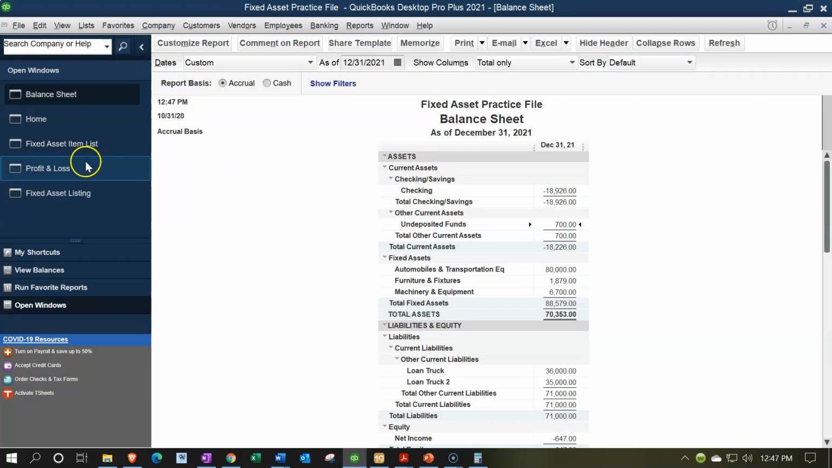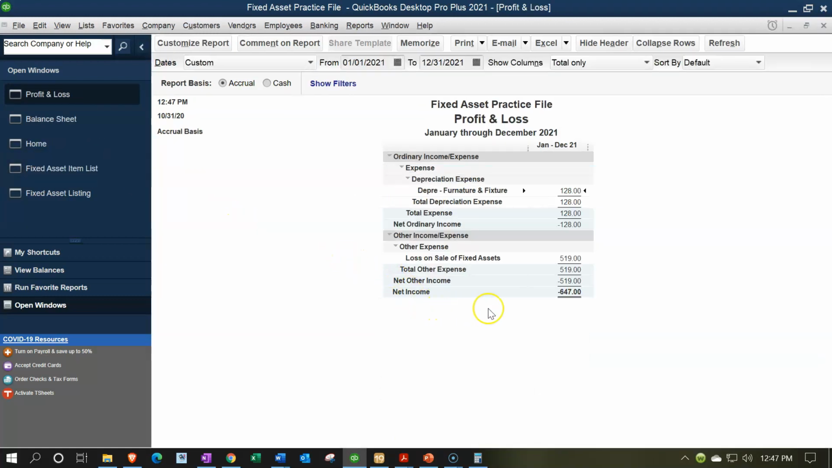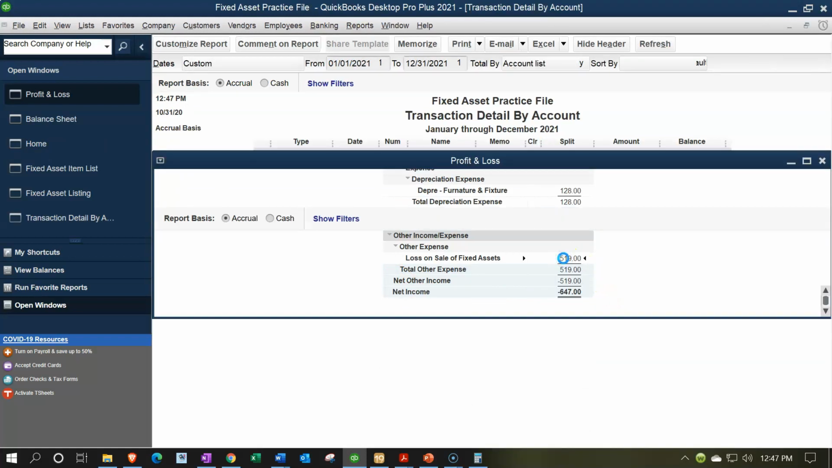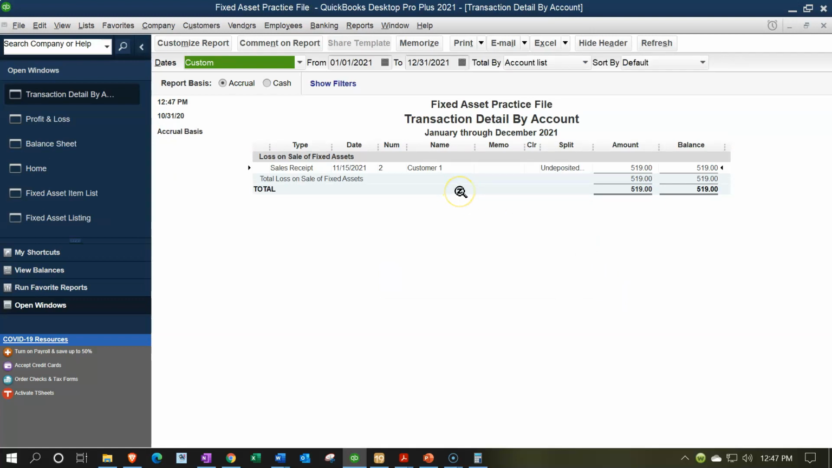And then if I go to the profit and loss, then down here we have the loss on the sale of the fixed assets. That's good. And if I go into any of these items, then it'll go to that sales receipt, which could give us the more detail on it.